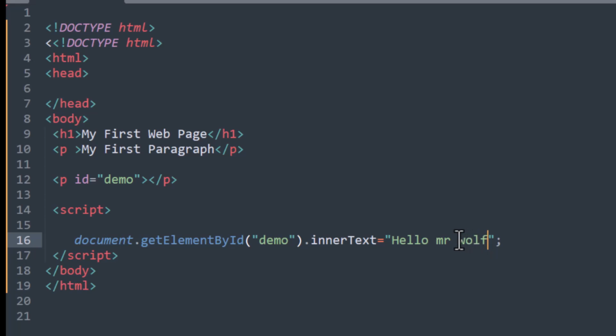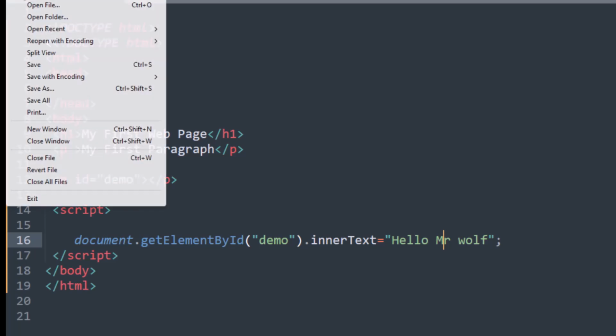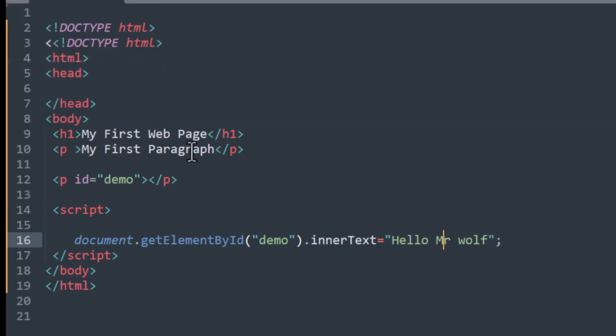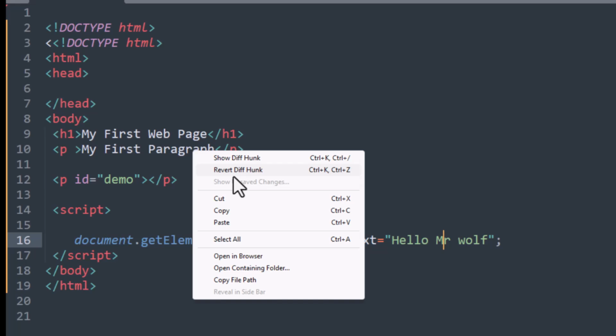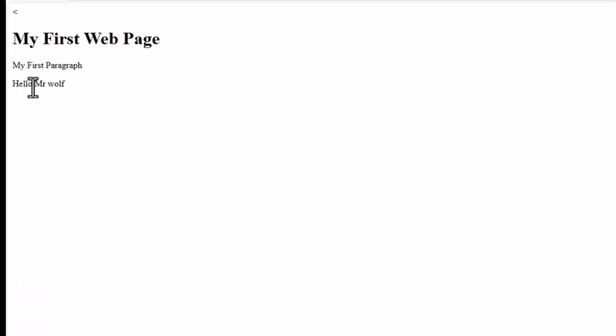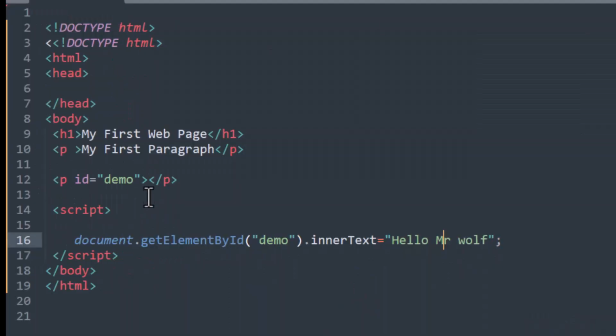Let's say "Hello Mr. Wolf", just like that. So we are using dot innerText. Let's save this and run it in a browser. So "Hello Mr. Wolf", as you can see. We never had anything in this paragraph first of all. We can also have two of them, you see.